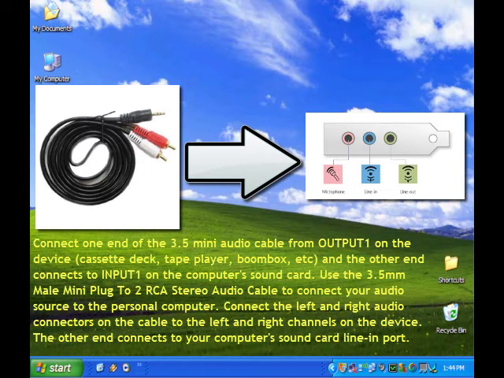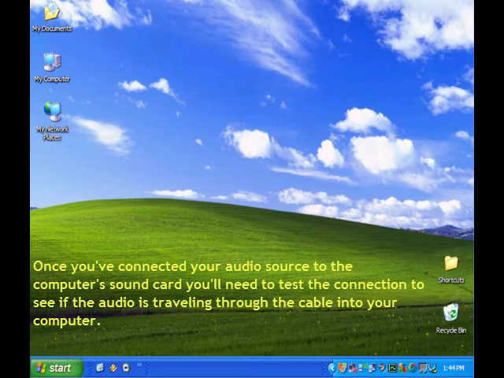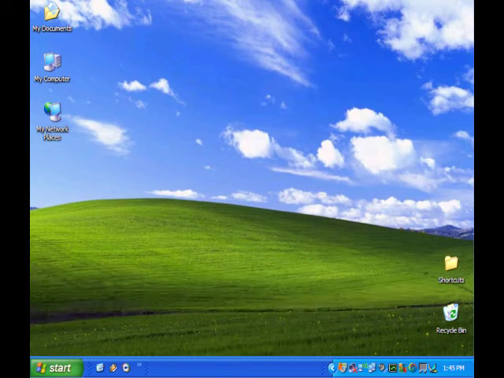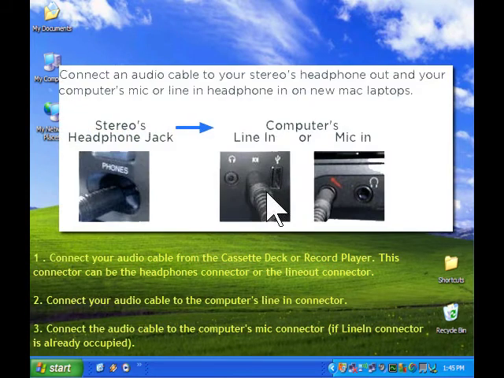4. Once you have connected your audio source to the computer sound card, you'll need to test the connection to see if the audio is traveling through the cable into your computer. Here's another image depicting how to hook up your audio source to the computer. Summary of connections.